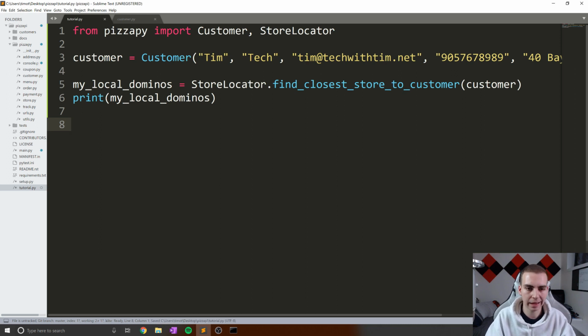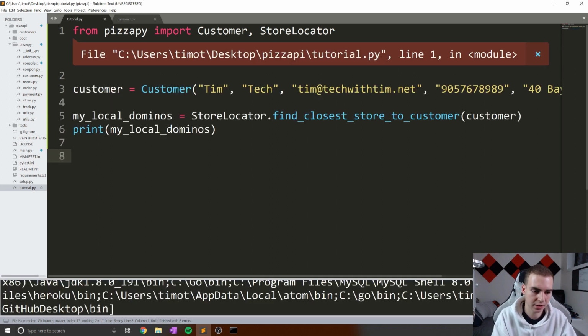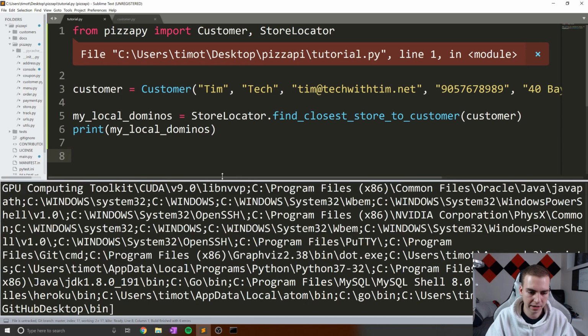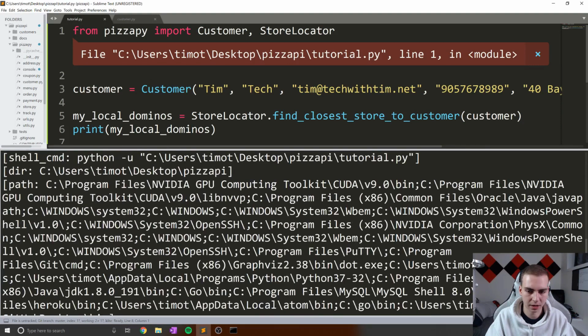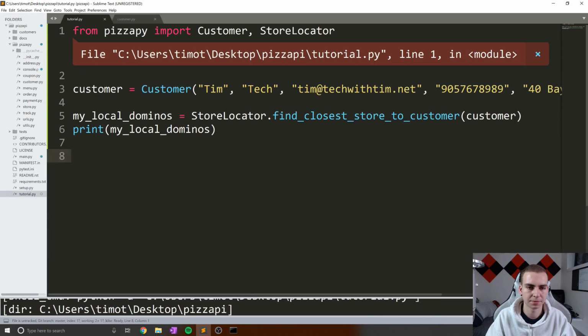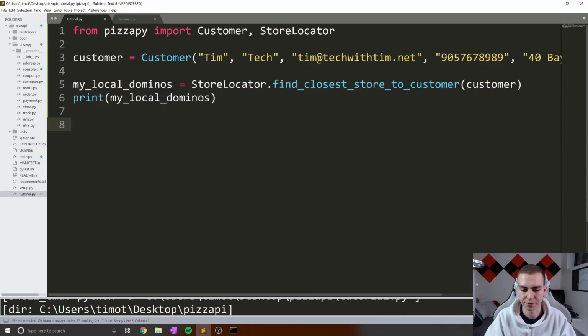Okay, so let's have a look at this. So let's actually run this. I'm just going to hit Control B. What's my error here? Okay, I need to do something. I'll be back in one sec, just finding a way to show you guys how to run this code.